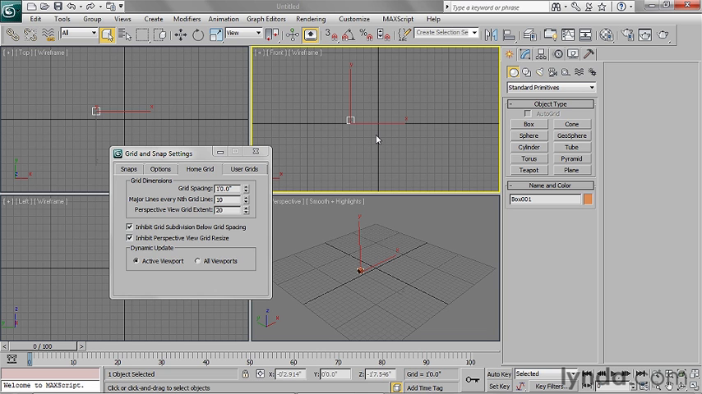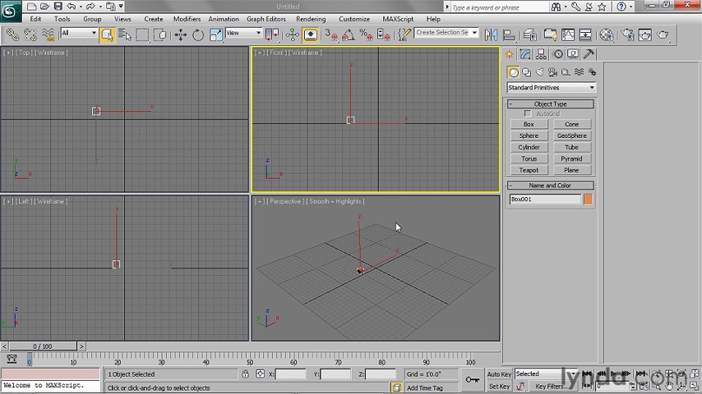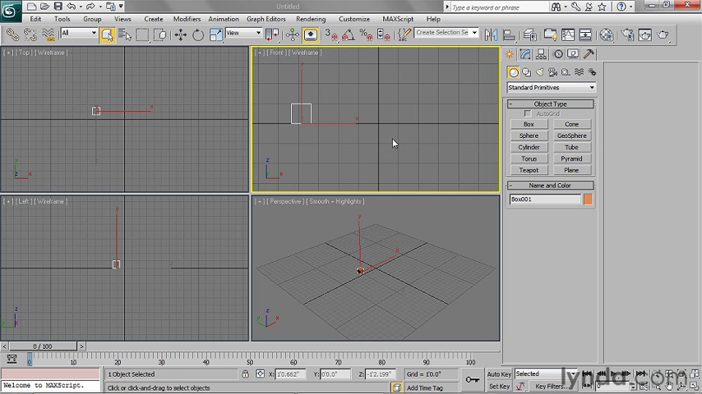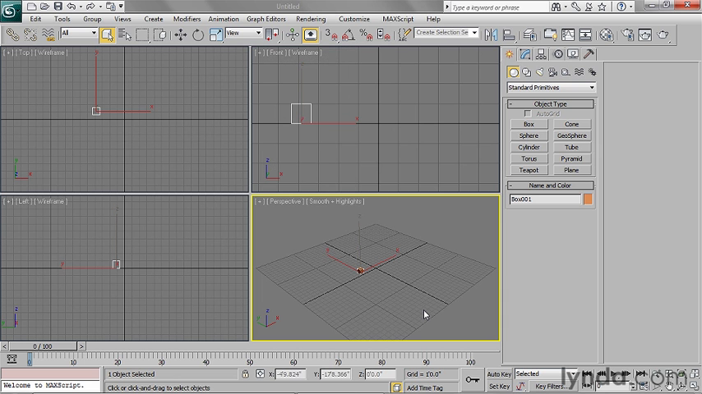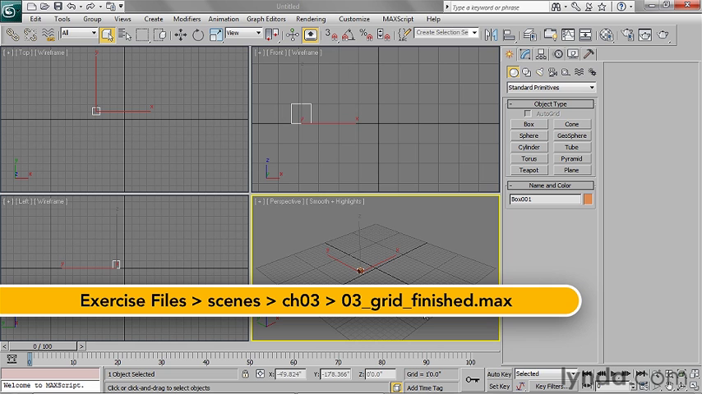So I've got my grid set up, and I've got a reference box, so at least I know what I'm dealing with. And this is probably a good time to save because the grid settings are stored in the 3ds Max scene file.